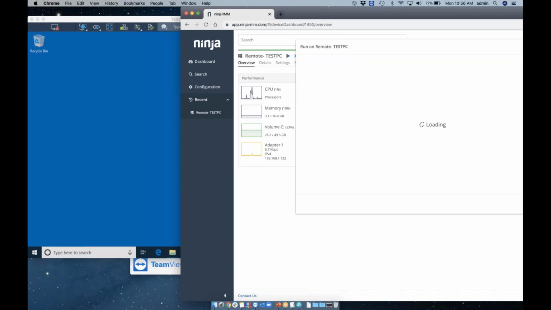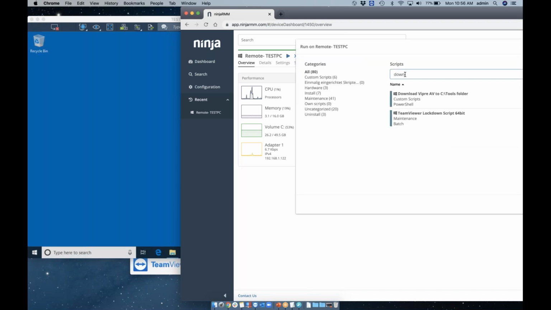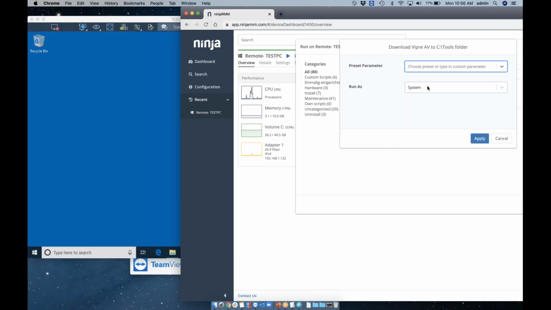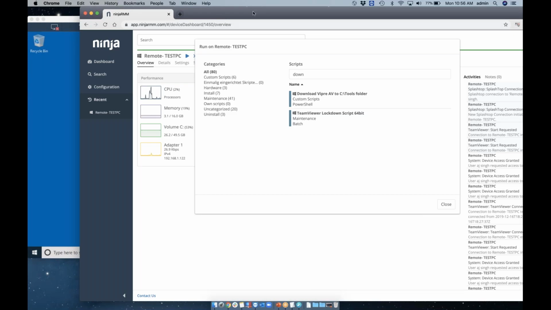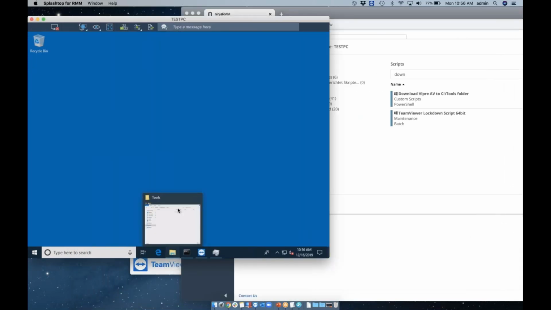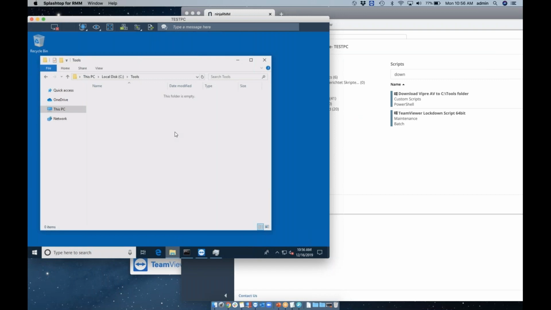Click on the play button, go to script library. I'm going to search for this download script. And I'm going to run this as a system user, or you know what? Let's run this as the currently logged in user. And here, if there were any parameters, I could pick them right here. Let's hit apply. It wants to confirm if I want to run it on one machine. And in a moment, actually, let's bring up this folder, tools folder. I'm expecting to see a file called Viper av.exe saved here.